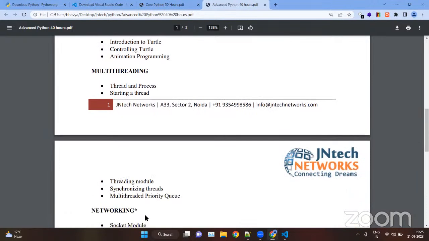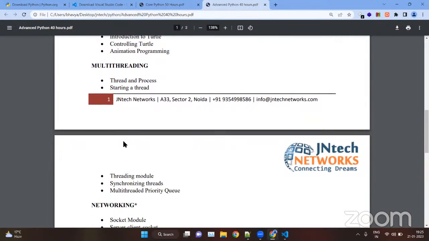Then we have multi-threading. In this we will see what is a thread versus what is a process, the difference between a thread and a process, how we can start a new thread using Python, and how we can run multiple threads at the same time using multi-threading. We will see the threading module, etc. We will see all about threading in Python.